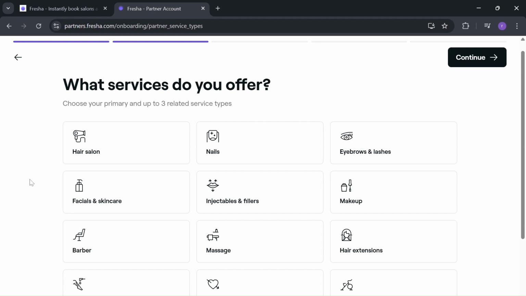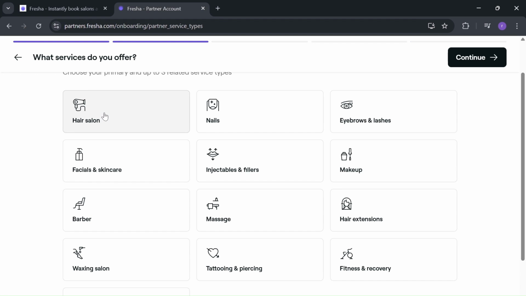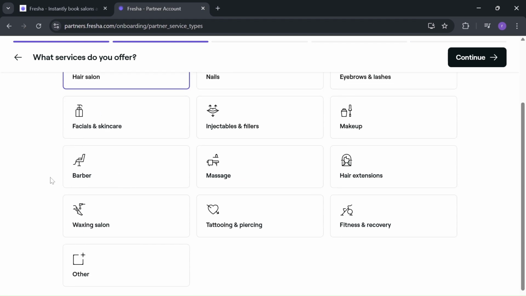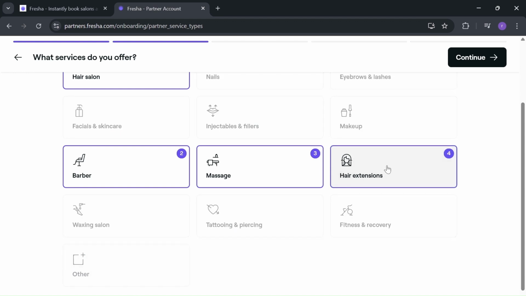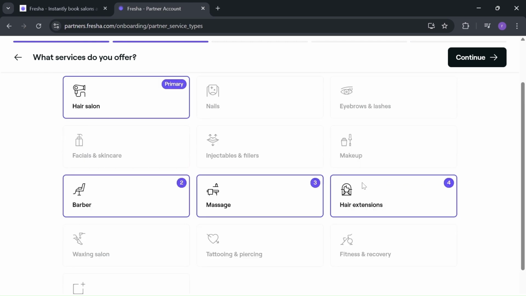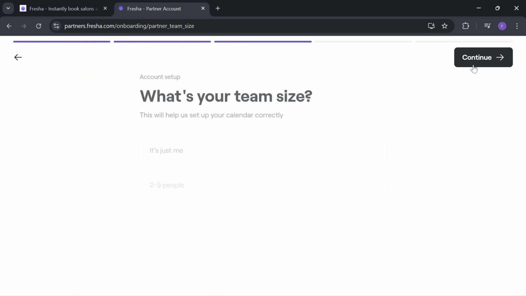And then what services do you offer? And here are many options like hair salon, nails, eyebrows, lashes. So I'll just select hair salon, barber, massage, and hair extension. Okay, that's all. And then we have to click on continue.